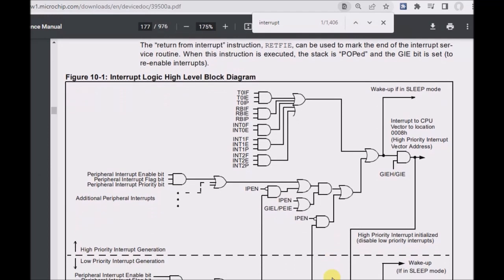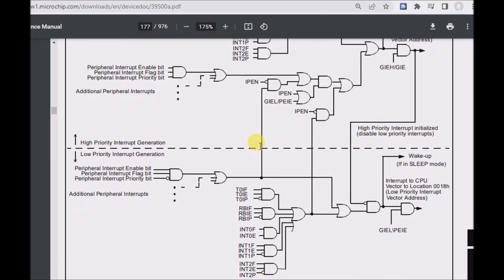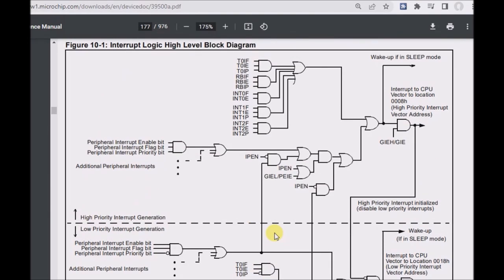Here is figure 10.1, the interrupt logic high level block diagram. And I didn't quite capture all of it on the screen. I will just read through things that are intelligible, like close to being sentences.